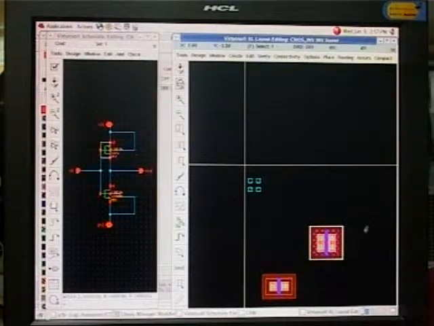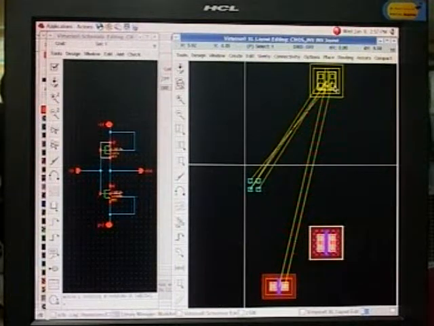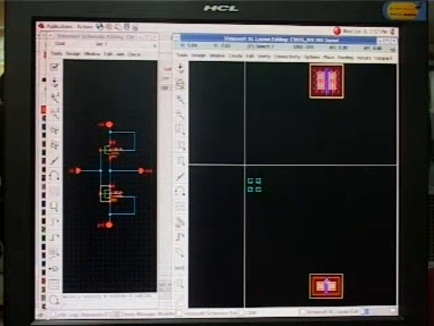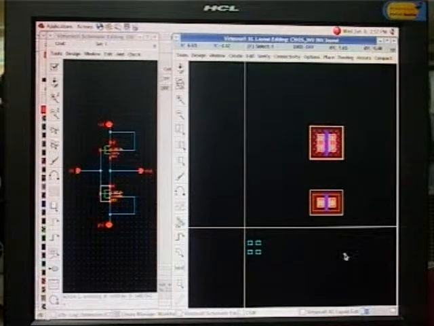Now you can see that whenever you select this PMOS in the layout editor, the corresponding PMOS in the schematic editor also gets selected. So that helps us in doing the connection. To move this, just press the left button and drag the PMOS transistor. Similarly for the NMOS transistor. Now use some layers to do the connection. First we have to connect the gates of the PMOS and NMOS transistors.